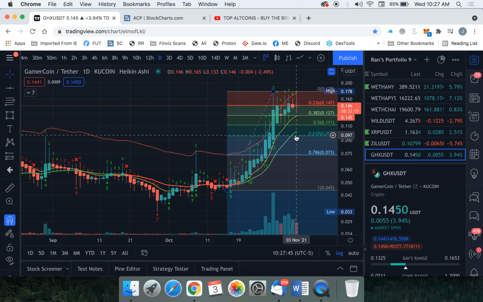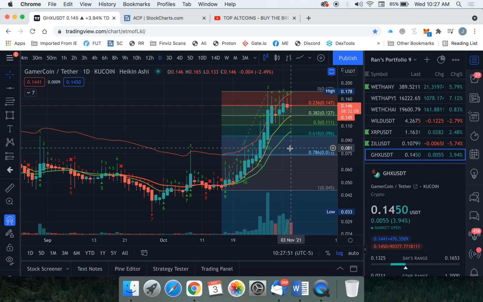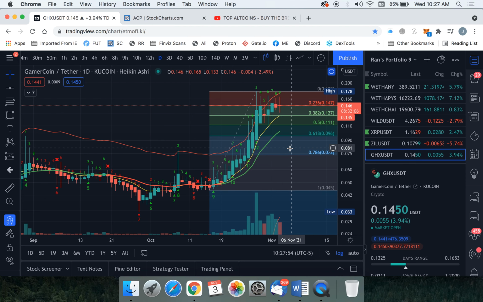I don't know how hot this coin is. I don't know a thing about it. Sheldon on Crypto Banter just mentioned it, so it may get pretty hot, most likely. But anything in gaming right now is on fire. So I'm looking for this 0.786, which would be around, this gives you your exact decimal place price, which is 0.073.